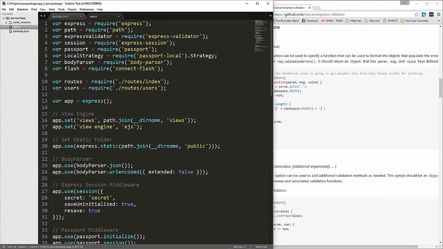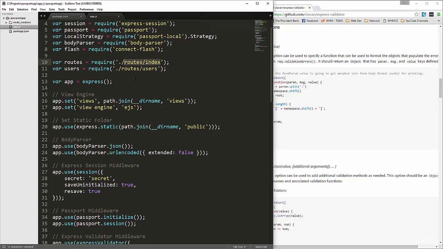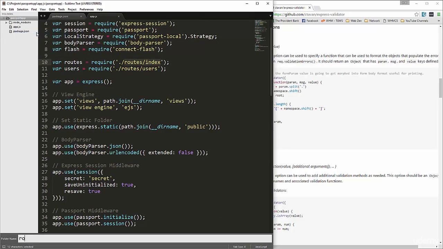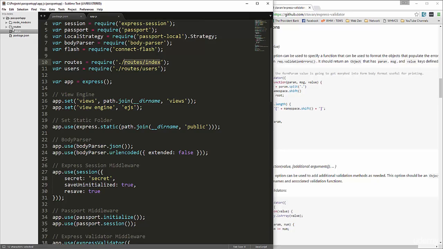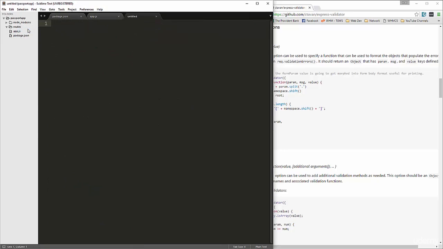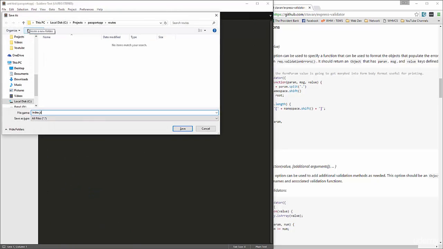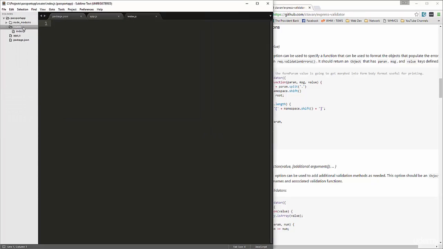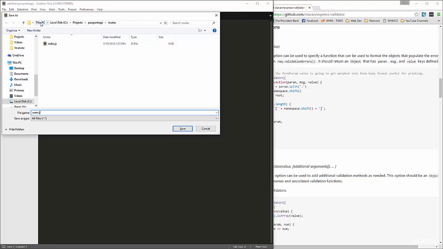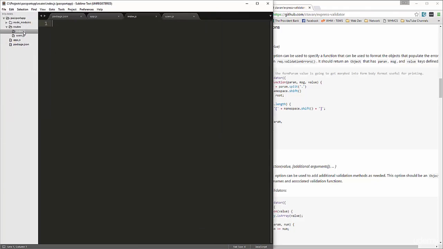Now, if we try and run the server now, it's going to give us an error because we haven't created these routes, and we also haven't created the views folder. So let's go ahead and do that. We'll say new folder routes, and inside routes, we're going to create a file called index.js, and also users.js.